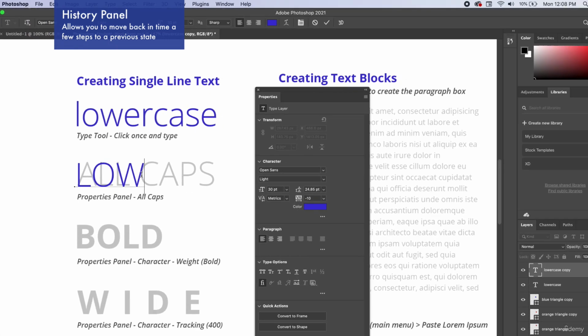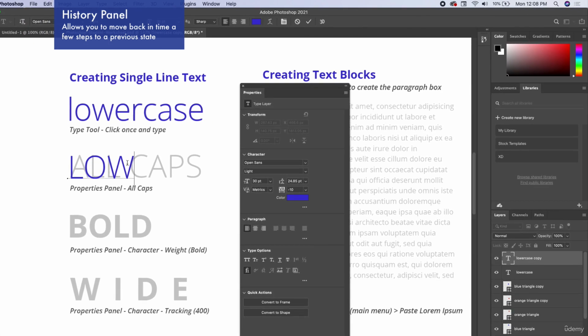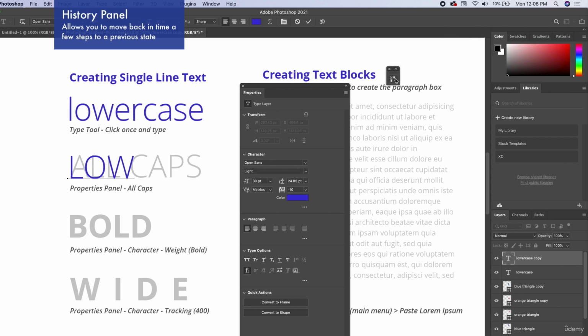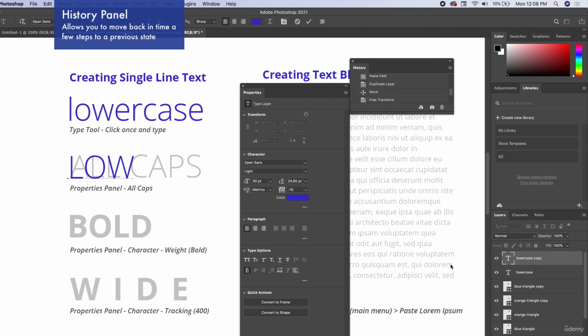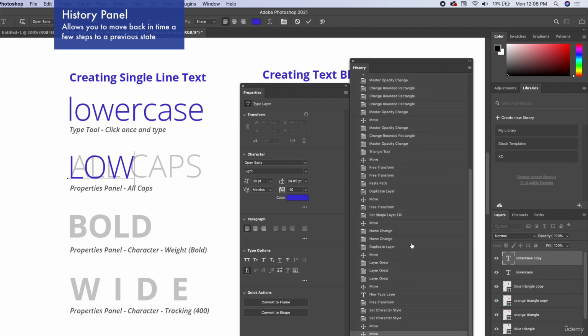Let's say I did a step and I really want to go back to how I had it before. I want to go back to the lowercase. I can go back to my history panel, which it looks like I don't see it there. I think that's history right there. It's right here in my little drop down menu, but let's say I want to drag it out and see what it looks like. So here is our little history panel. I can go back steps in time.